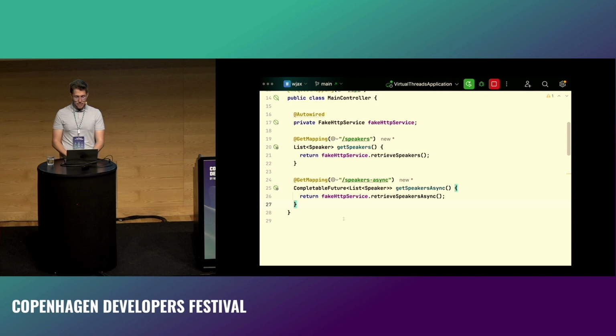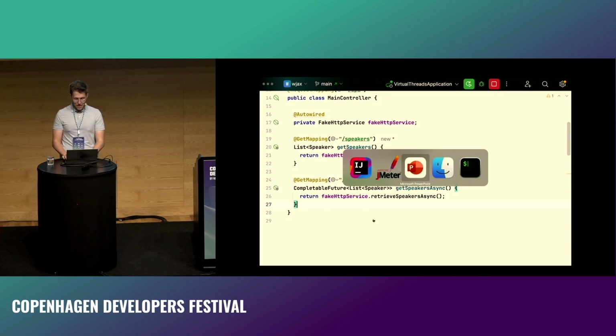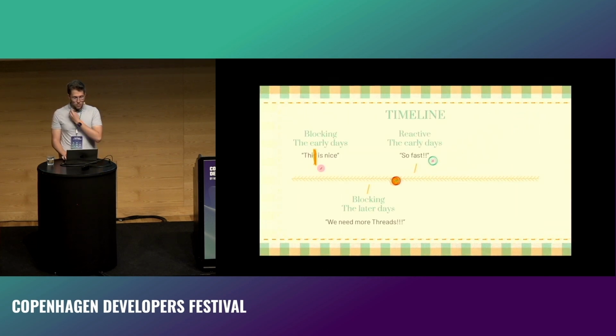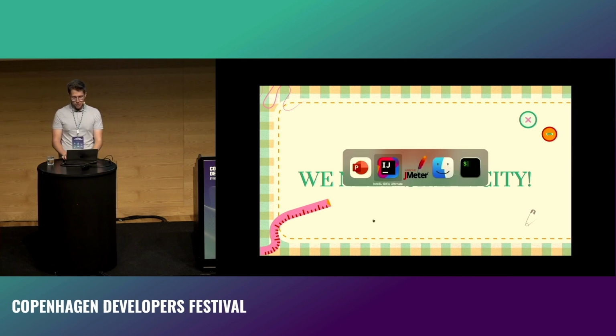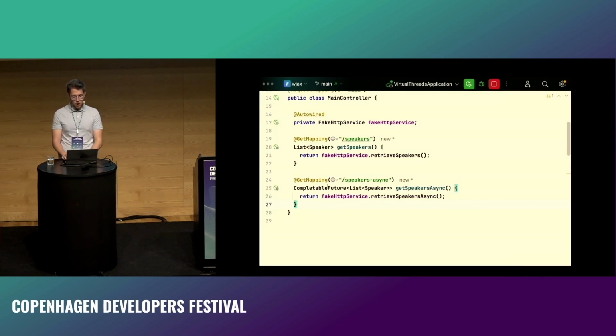Now, but the problem is, let's go back here. We were here in the early days. We say, well, this is really fast, it's really nice to use. Now, the problem is, what we discovered later is we also need simplicity and easy to use and easy to read code. So what do I mean with this? Let me show you how we can make things a little bit more complex.